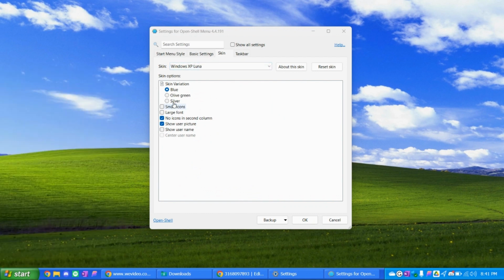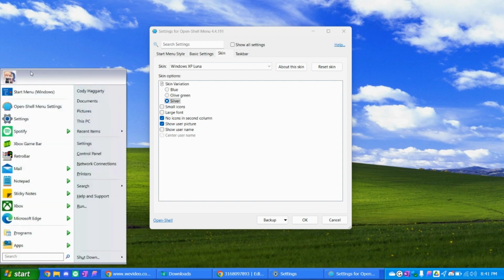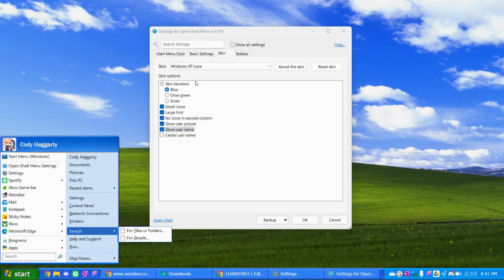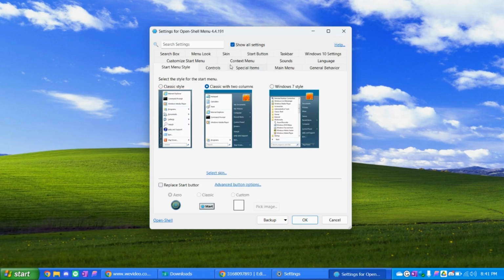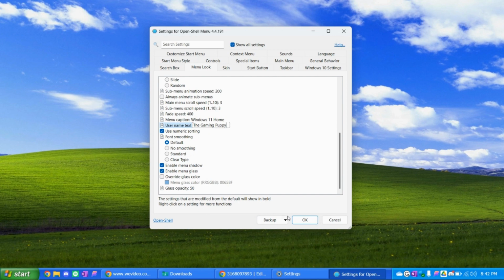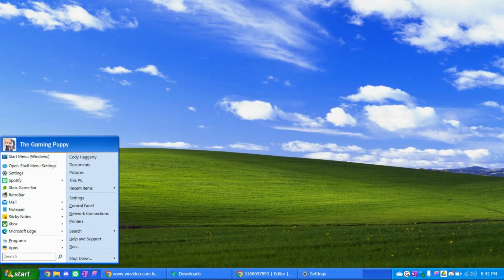Now, if you choose the Windows XP Silver theme for the taskbar, you can also have the Silver theme on the start menu. But for me, I'm leaving it as blue. And you can personalize this to your preference. Just like that for me. Now, if you want to change your username at the top of here, you can click on Show More Settings, Menu Look, and then Username Text. Now you can name it to whatever you want. For me, I am doing this piano. Now click OK, and you're done.